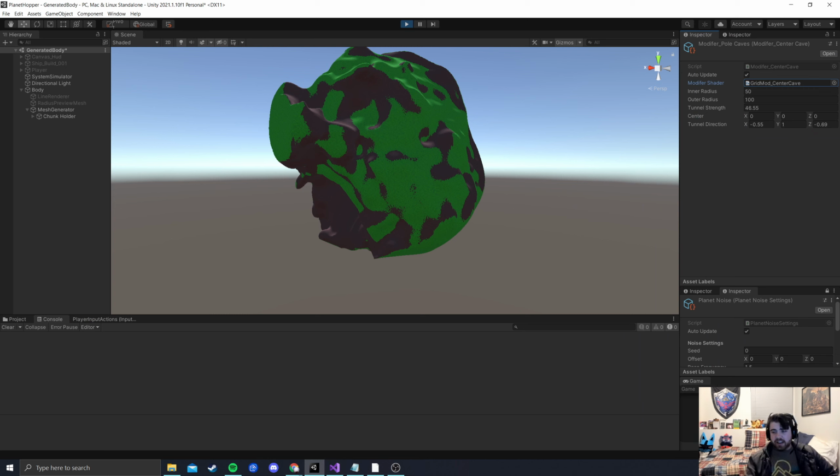But yeah, I think that about wraps up this video. So in recap, we got planets being painted, we've got chunks, we've got colliders, and this new grid modifier system.